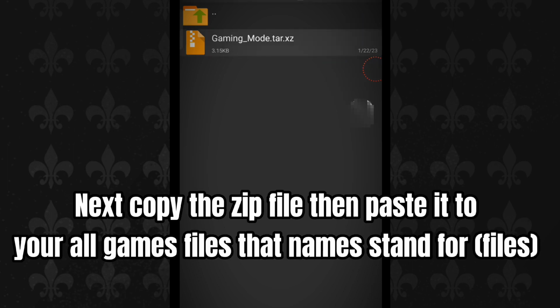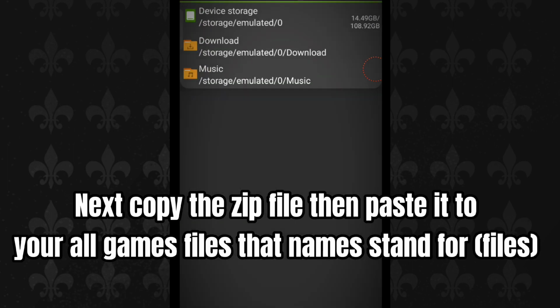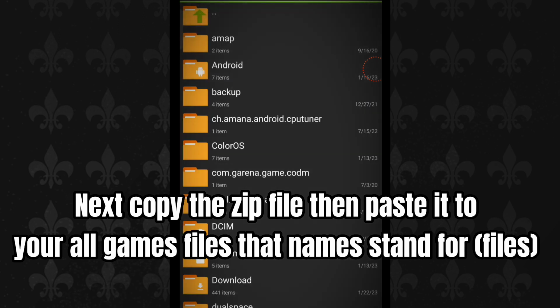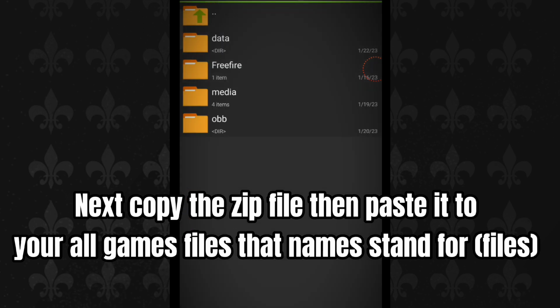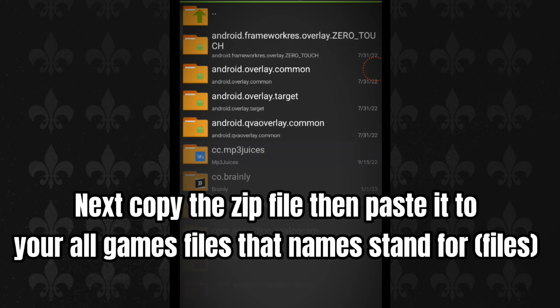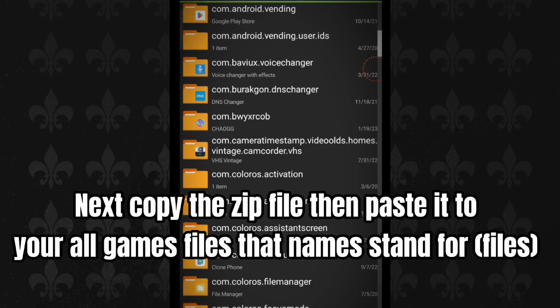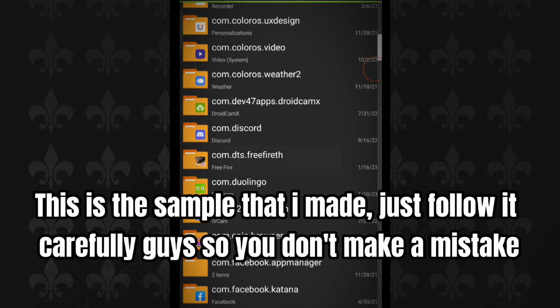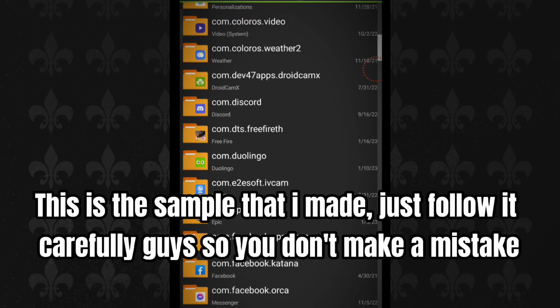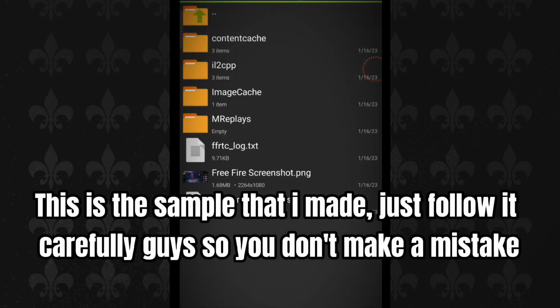Next, copy the zip file, then paste it into your game's files. That name stands for files. This is the sample that I made. Just follow it carefully, guys, so you don't make a mistake.